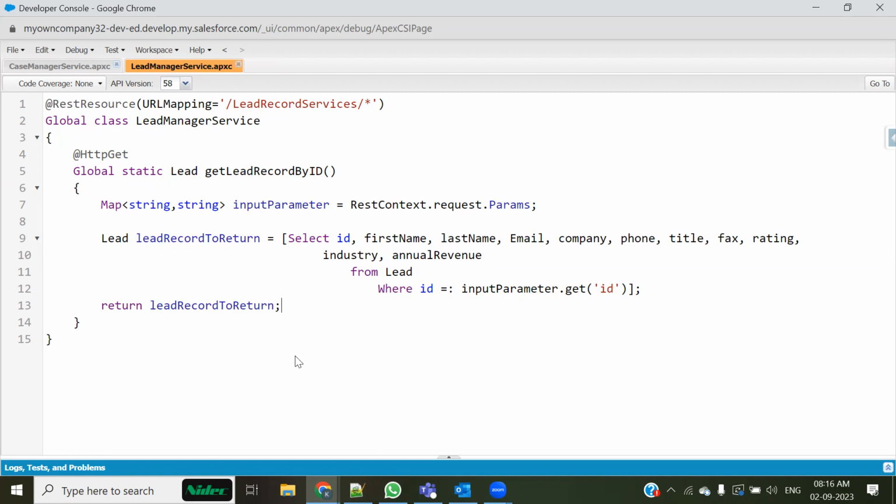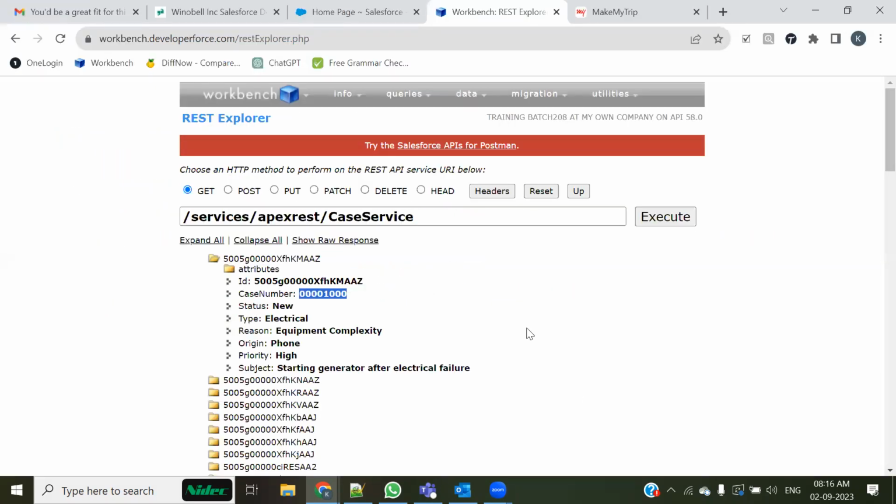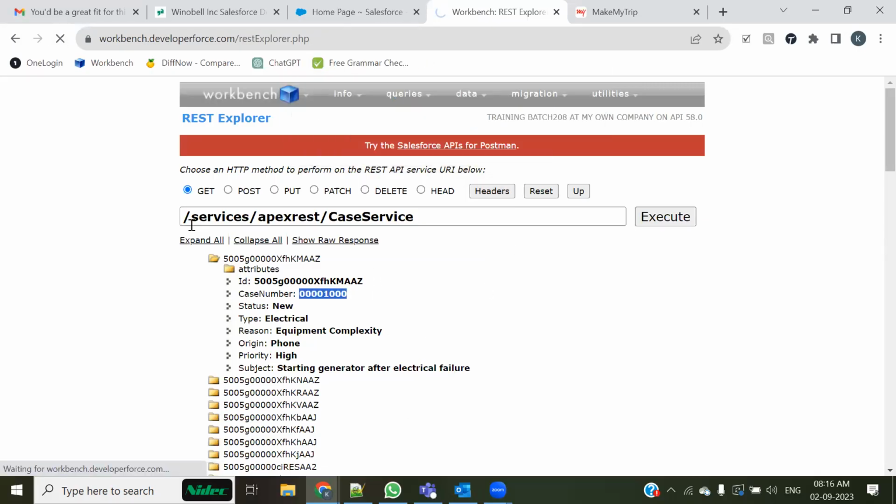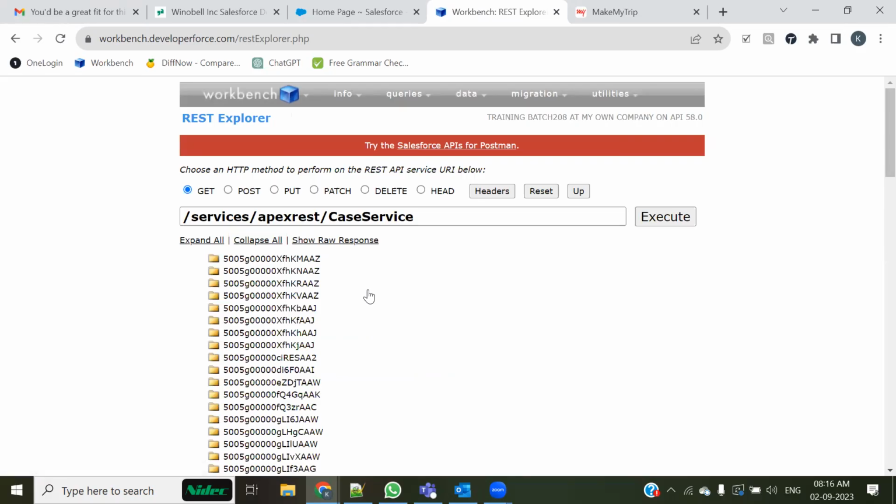Okay. So this has been done. The backend has been done. Now let's understand how you are going to request this from the front end. How you are going to request. I will just refresh this once again. Let me refresh this window.